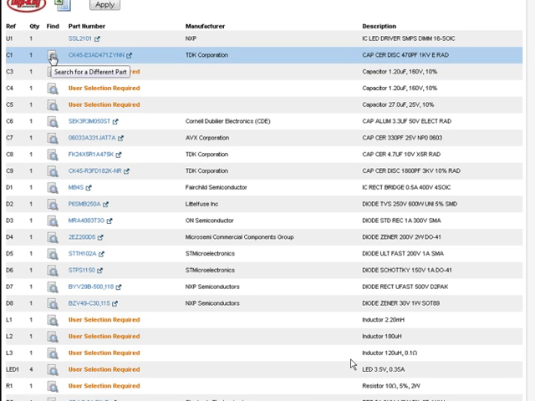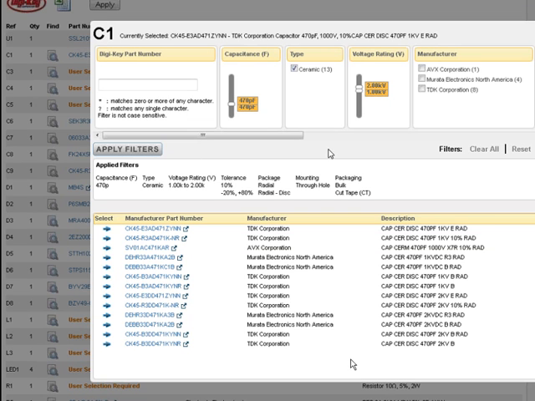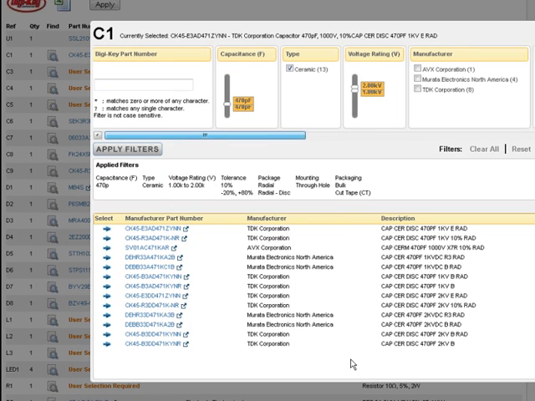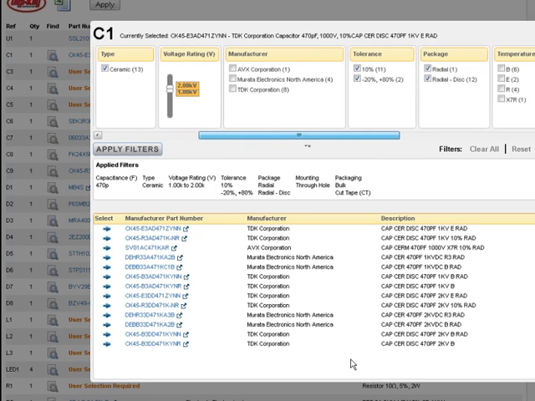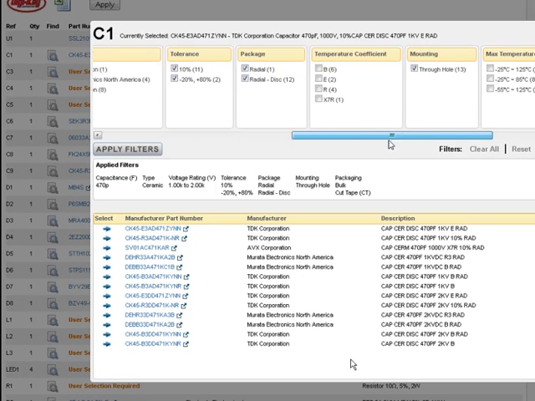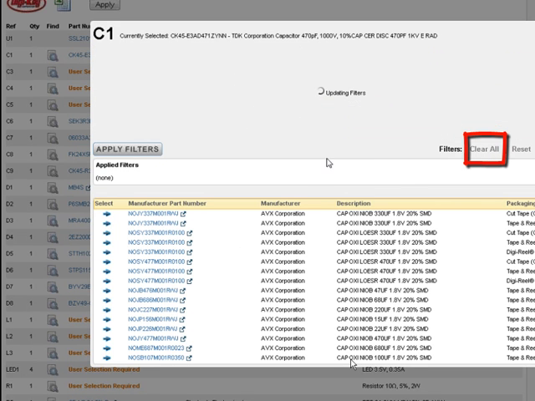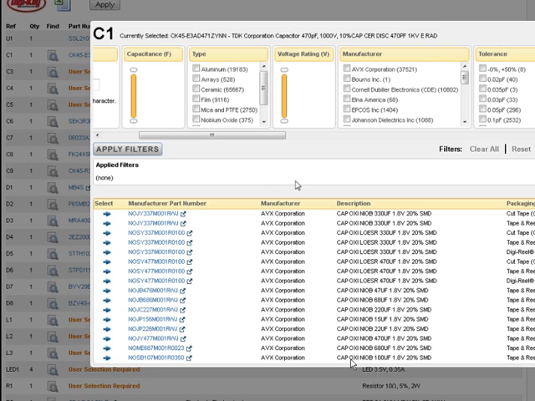Each of the components will have set applied filters to them, such as capacitance, type, voltage rating, tolerance, package. If you notice up here, there is also numerous options such as manufacturer, temperature coefficient, and so on. These filters can be cleared by selecting the Clear All button, which will then give you a list of all capacitors.